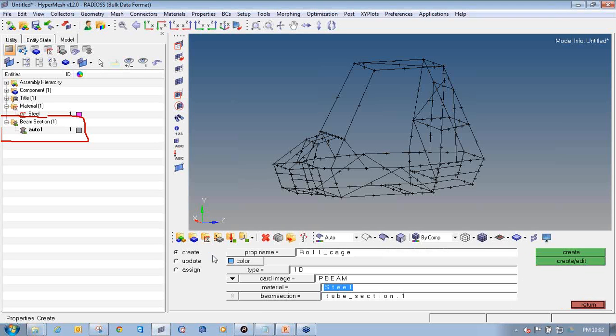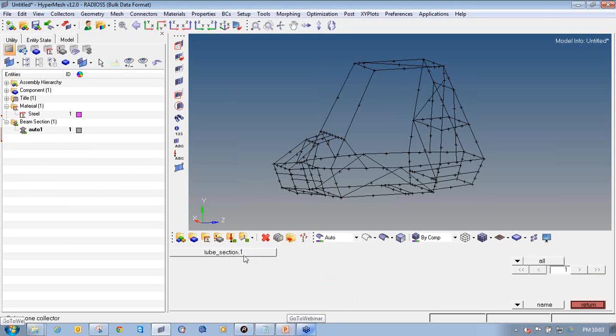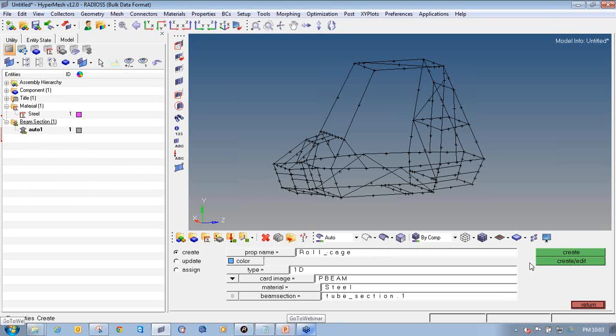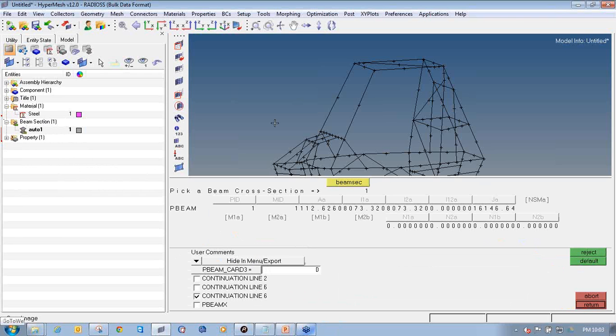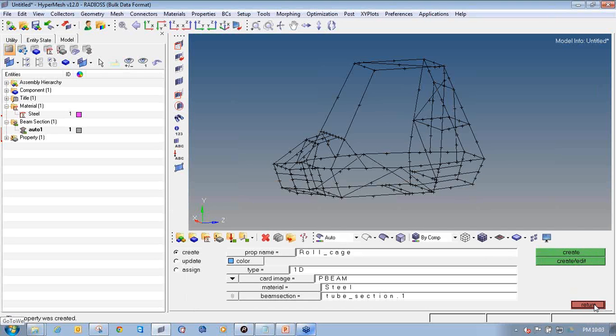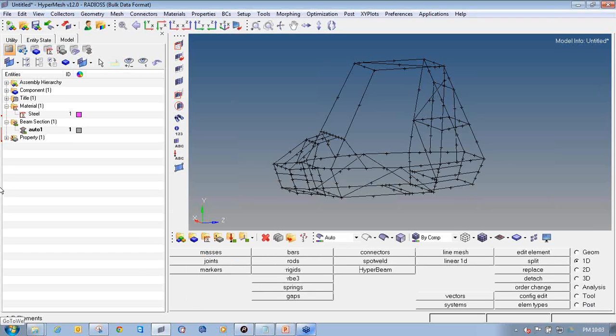Then I select the material which I have created earlier using the material collector icon, and then the beam section which I have created using the HyperBeam panel. Then I just click on create edit to check whether it has picked all the required values for the beam section or not. So you can see it has picked all the required values to simulate a beam element, that is area and other planar options. So then I click on return to exit the card edit panel for P beam, and then again click on return to exit the property collector. So now on my model browser you can see my property has been created.